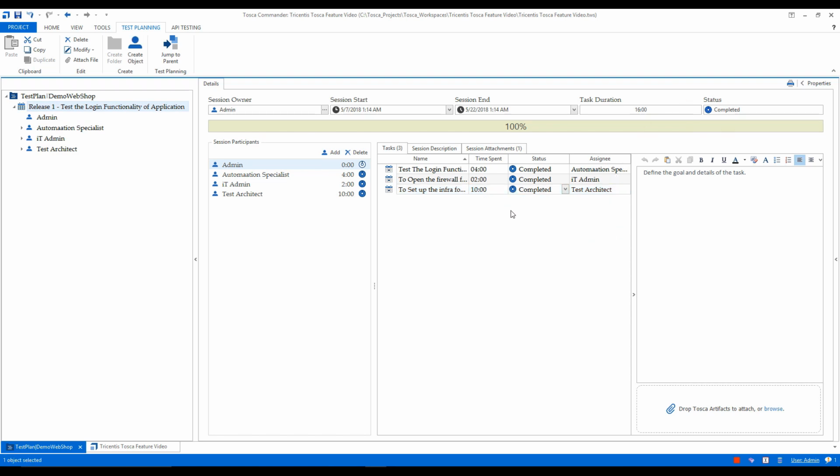And this was all about the overall test planning, how you can use it, how you can create the session owners, how you can assign tasks to them, the session description which has been given, the artifacts you can attach, and how the task is monitored with the time spent, with the status, and who the assignees are. So in this way you can track and maintain, and you can have easy connectivity with your testing artifacts. So this was all about the test planning.